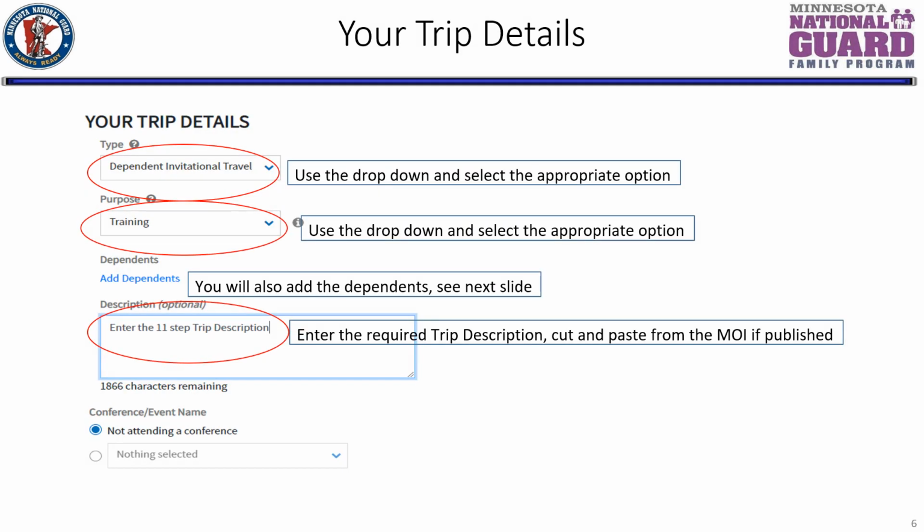Then the next screen that would populate is your trip details. You'll see the drop-down box, and this is where you'll select whether it's invitational travel or dependent invitational travel. And then you would click the purpose for training. And then if it is a dependent invitational travel, you'll have to click the blue Add Dependents. You'll see in the next slide how to properly do that.